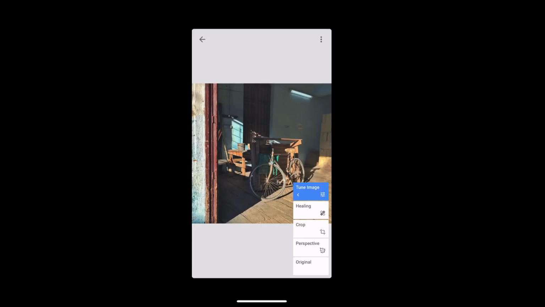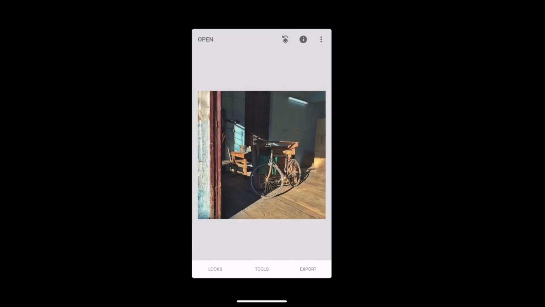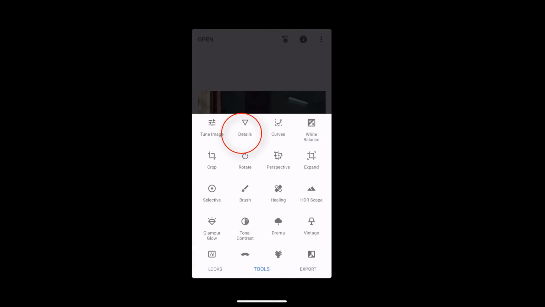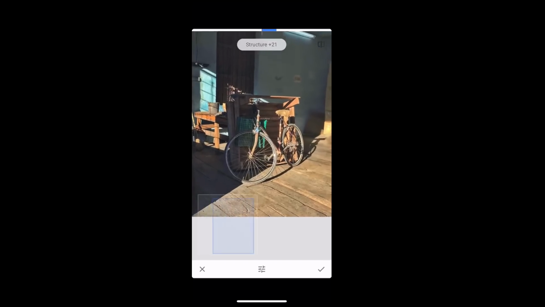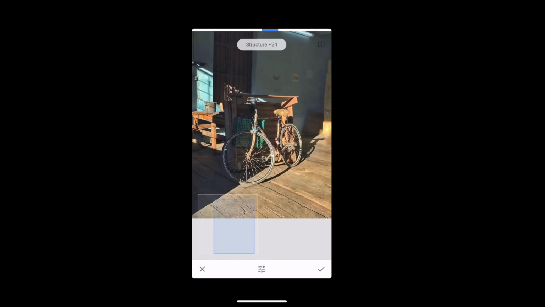So now the next thing I want to do here, I'll go back to tools again, and I want to go up here to details in the first row, second item. I'll tap on that, and in details you can adjust your structure and your sharpening. I'm going to start with structure, and I'm going to move my finger to the right, and I'm going to watch the image as I go, and I might even expand it a little bit here to see what's happening. I find that if I go up, really every image is different, but around 20, 25, anywhere in there. If I go beyond that, I usually risk overdoing it. So I'm going to stop at 21 there.